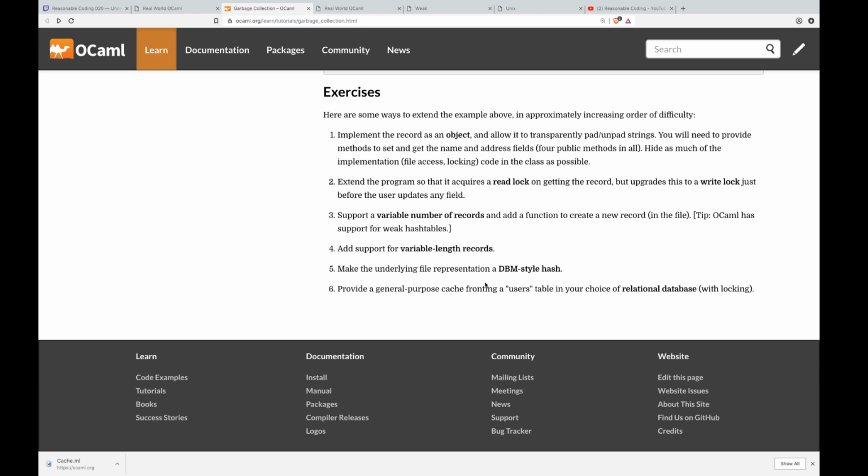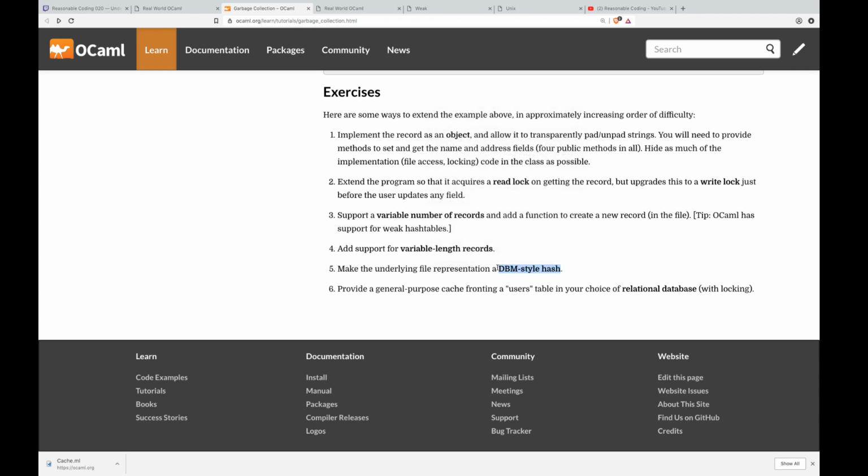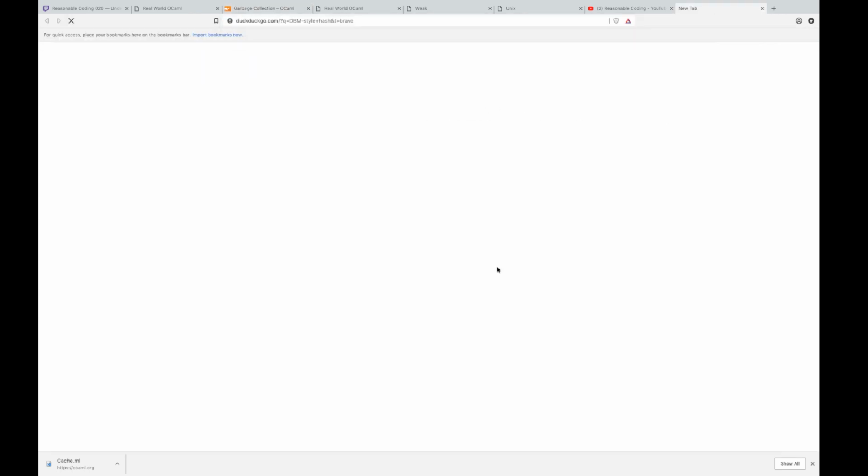Variable length records, which I reckon each record will be prefixed by the length of the record itself. Making the underlying file representation a DBM style hash. And I don't know what this is, so I'm going to DuckDuckGo it.